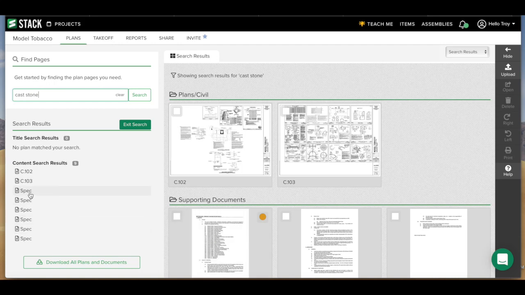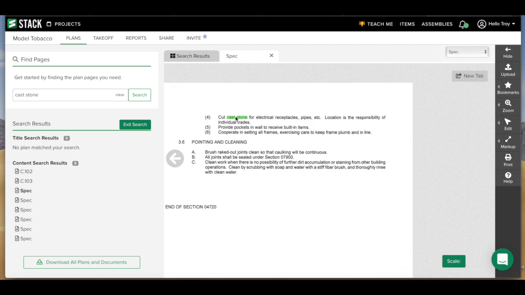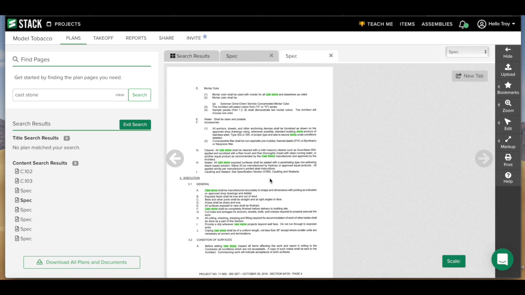So I can double click. It's going to open that up and show me where that cast stone is highlighted on that page. So think about how important this is. I'm not spending potentially hours scouring through or reading every page in the spec book.